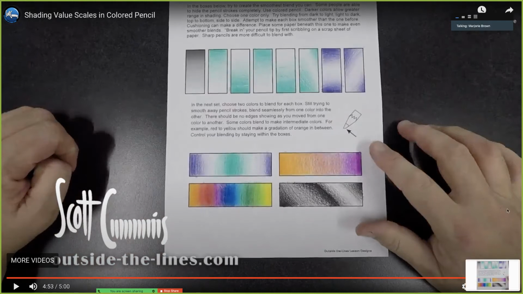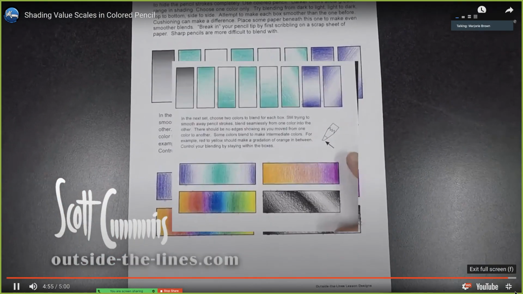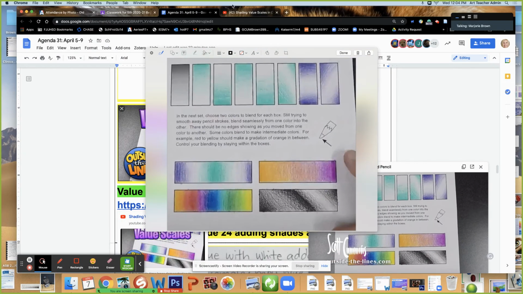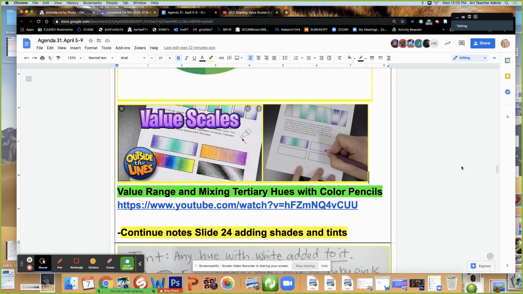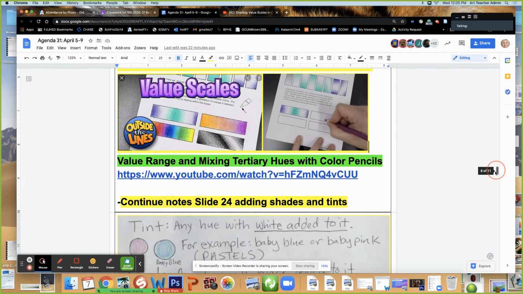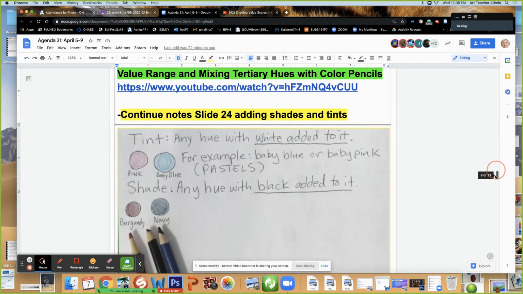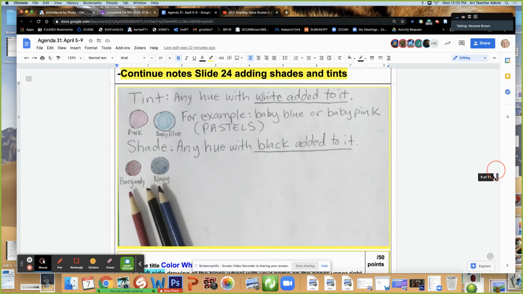Okay, so now I'm going to need everyone to take out their notes. We're going to go ahead and finish up our notes. All those videos are on the agenda if you missed anything and you wanted to see it. So now we're going to continue the notes for slide 24, adding shades and tints.